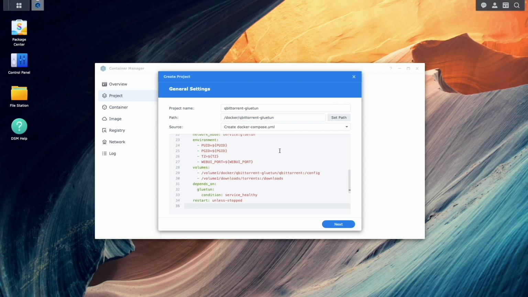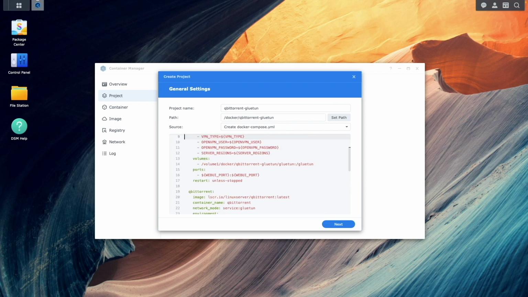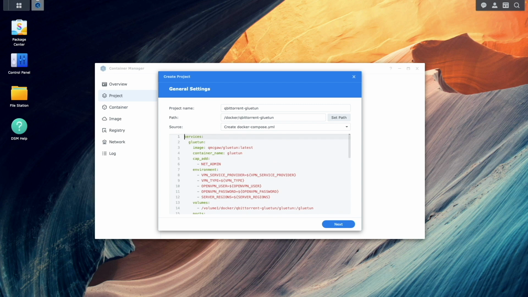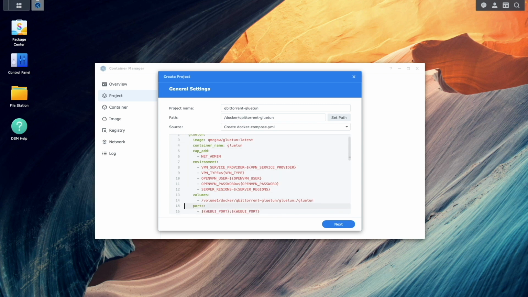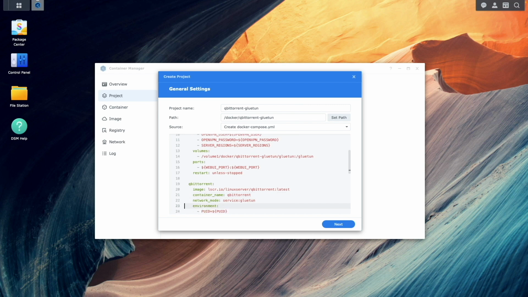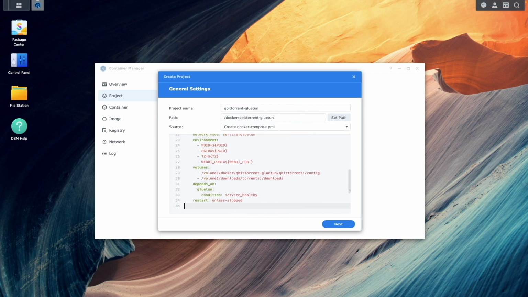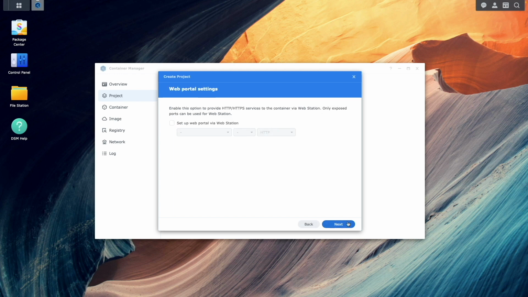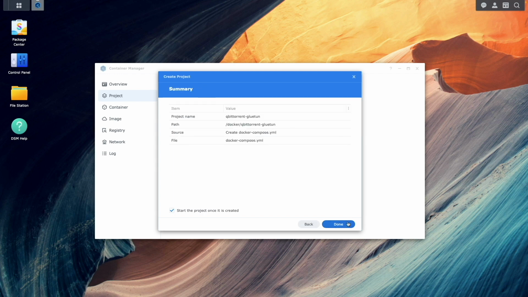The configuration is created to use an external .env file, so unless you've made changes to the file structure or plan to use a different VPN service provider, you shouldn't need to make any edits. Click through the remaining windows, uncheck the box to start the project once it's created, and click Done.